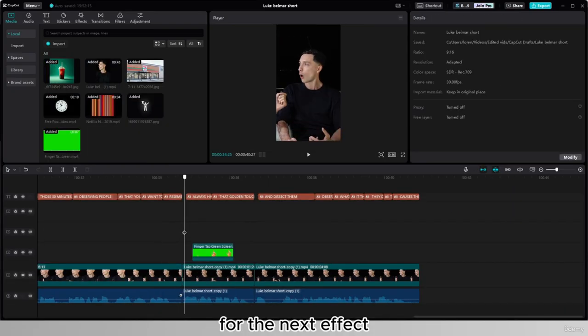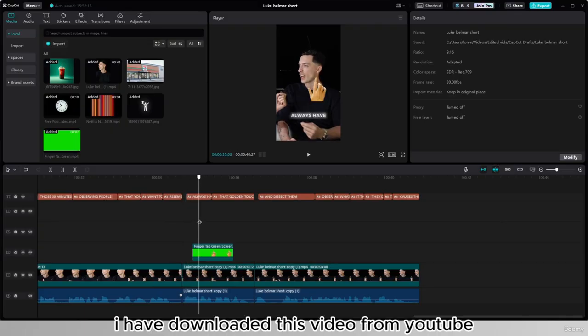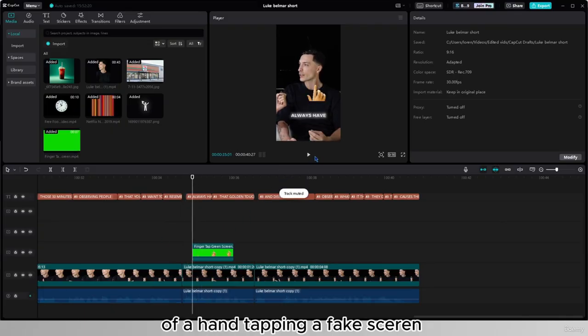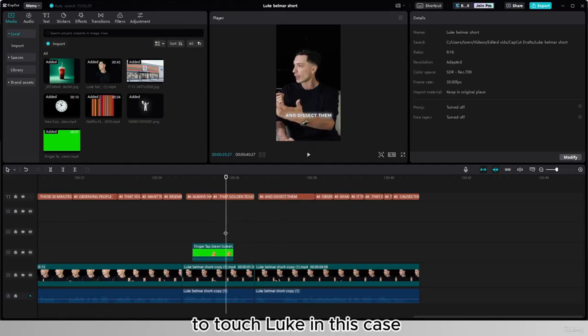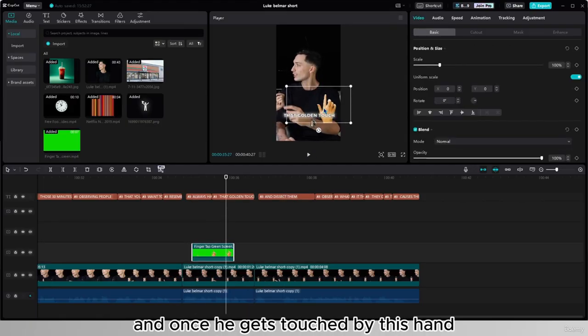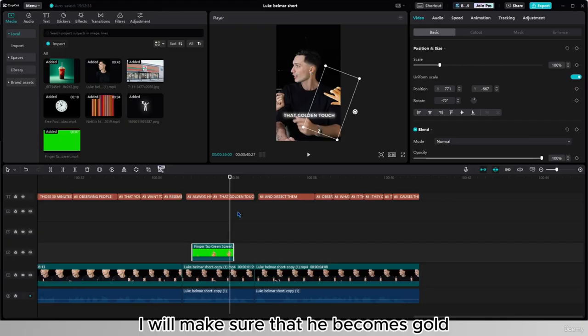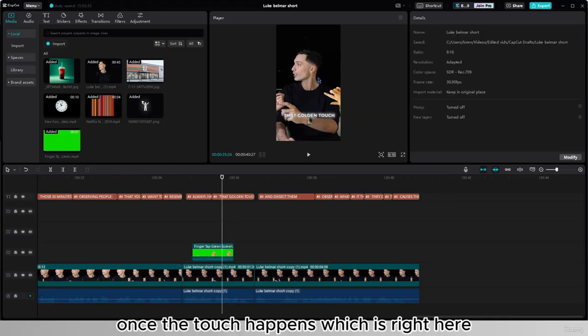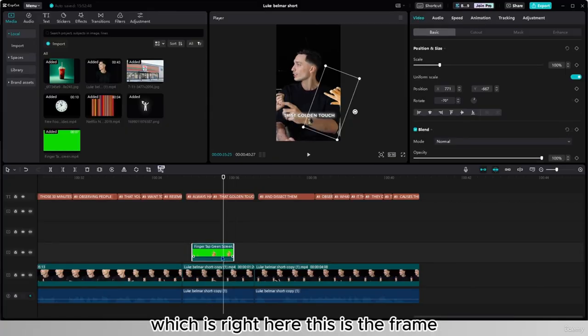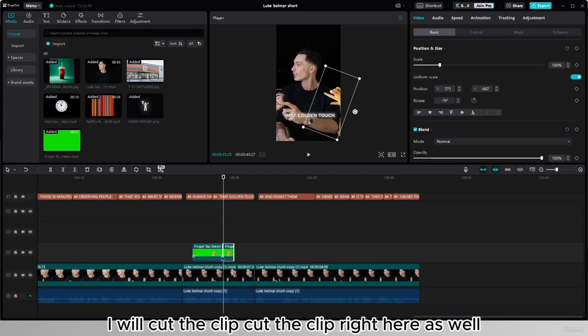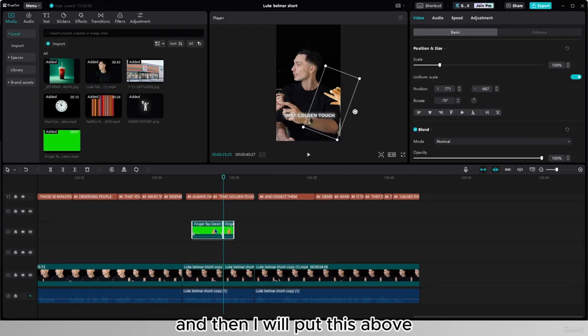For the next effect, I have downloaded this video from YouTube of a hand tapping a fake screen, and you can use that to touch Luke in this case. And once he gets touched by this hand, which I will make sure that appears from nowhere here, I will make sure that it becomes gold. Once the touch happens, which is right here, this is the frame, I will cut the clip right here as well, and then I will put this above.